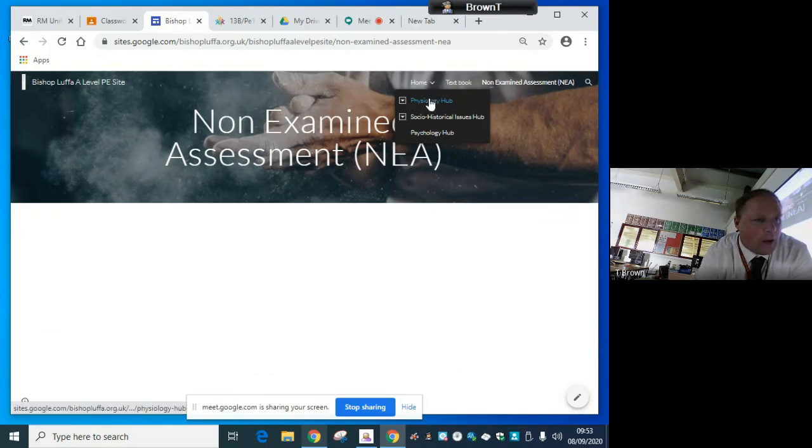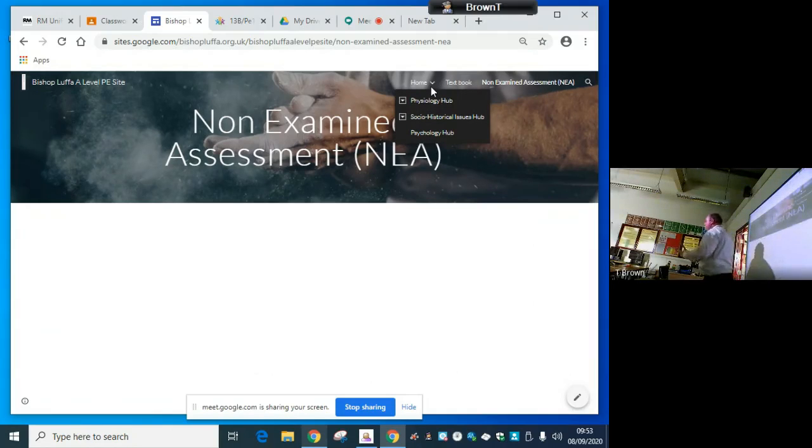If you then click on the Home tab, you've got a little downwards arrow on it, and the downwards arrow indicates the 3 different topics that we study within PE. So we study physiology, which is about the human body. We study socio-historical issues, which was the historical work that we did last year, and then sociology in the summer. And we study psychology.